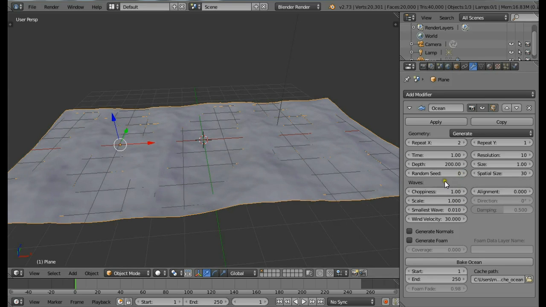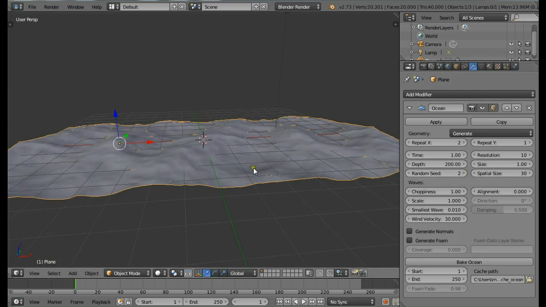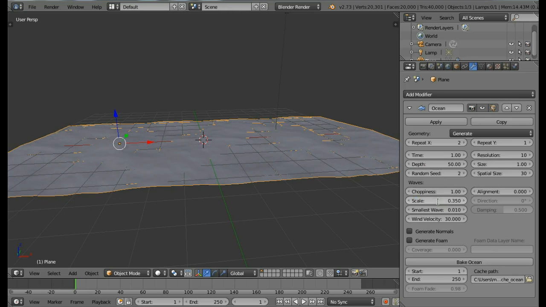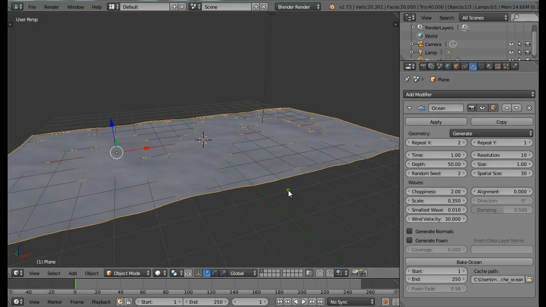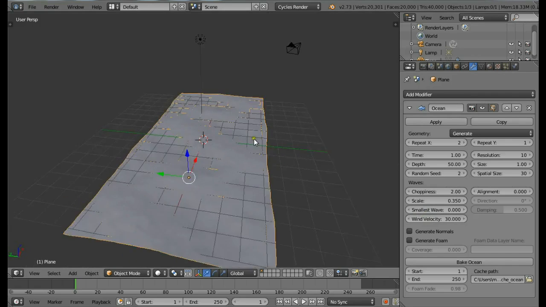Now change the random seed to, you can change and you can use some nice movement of the waves which you like. I'll be using 2 because even I use that for my final scene, so it's good. Change the depth to be 50. Change the scale of the waves to be about 0.35, and the choppiness to be 2. Okay, and smallest wave, let me keep it to be 0. Change this to be the cycles render engine.